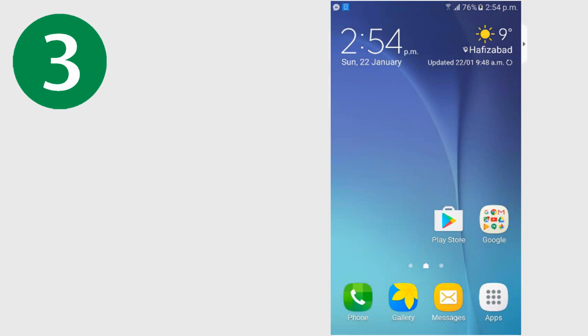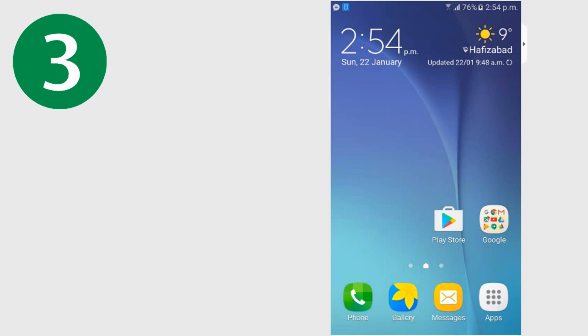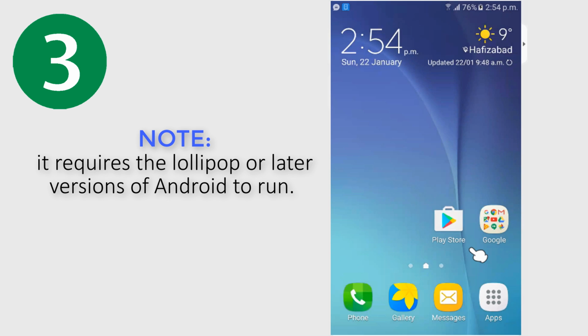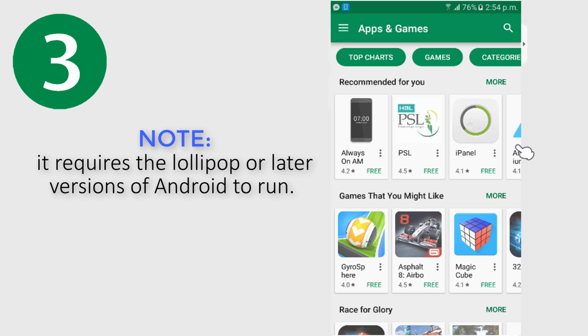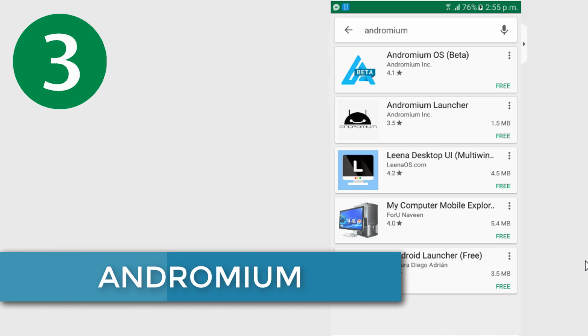Number 3. Turn your Android into a computer like Windows. In this method, I will show you how to turn your Android device into a fully functional computer. It requires Lollipop or a later version of Android to run. First of all, you need to download and install the app Andromium on your Android device.